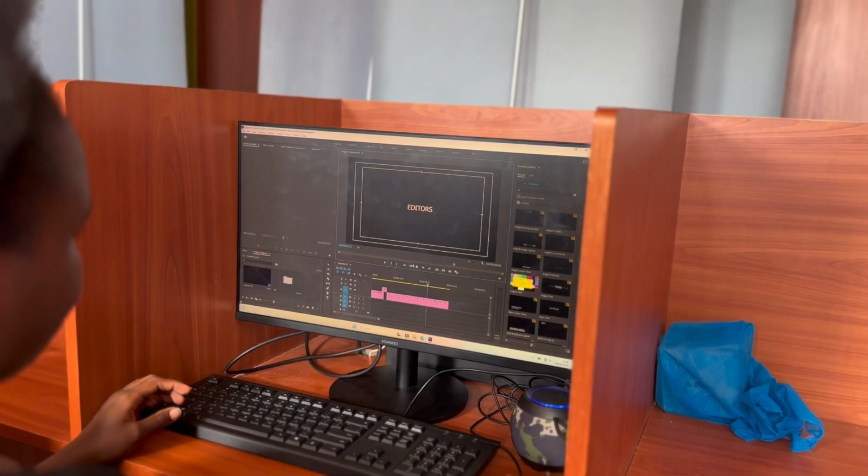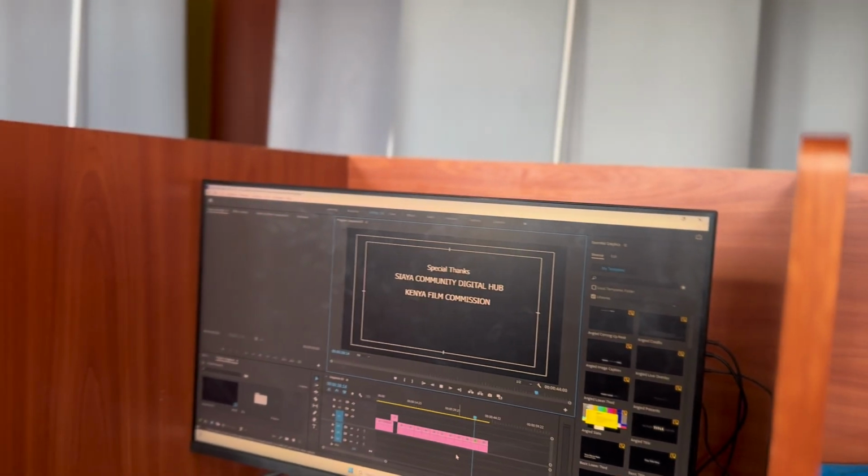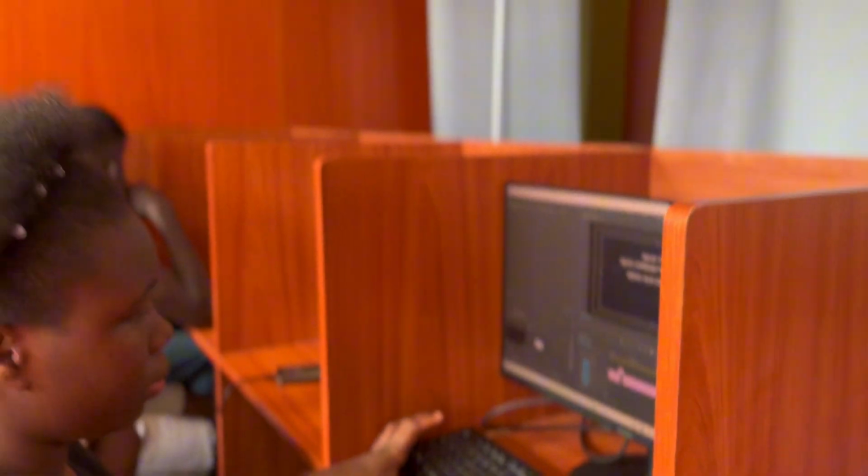So all that dictates the kind of music that you're going to use, okay? And it also determines how you're going to cut the story. And what value is it adding to that story?